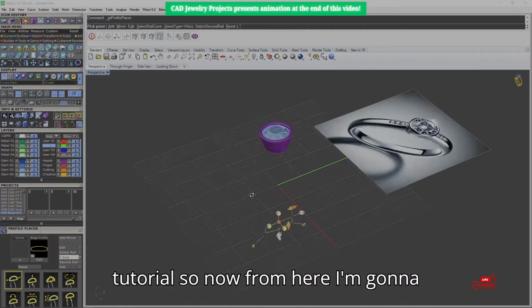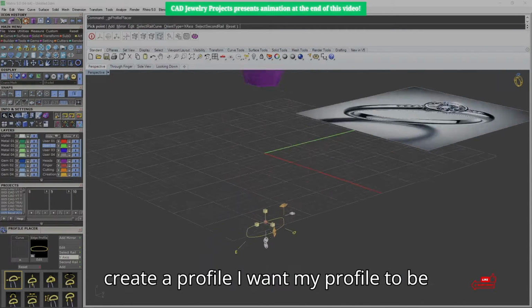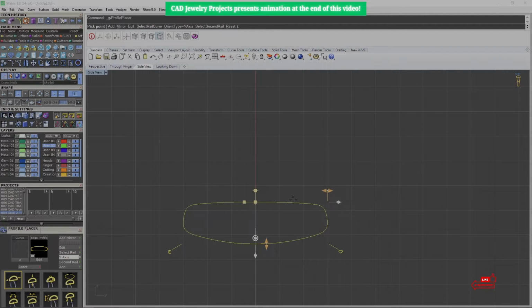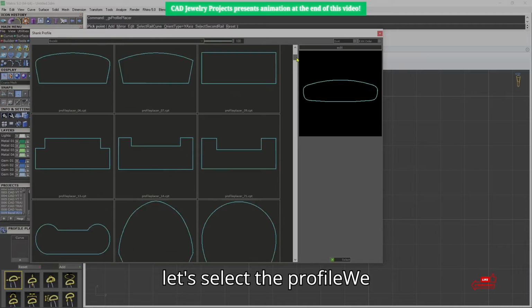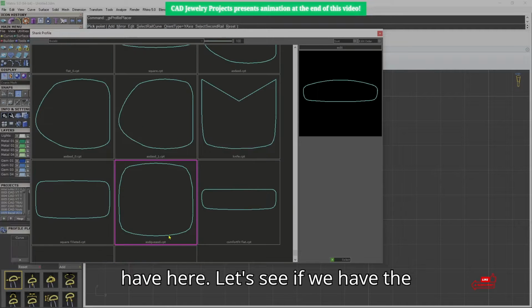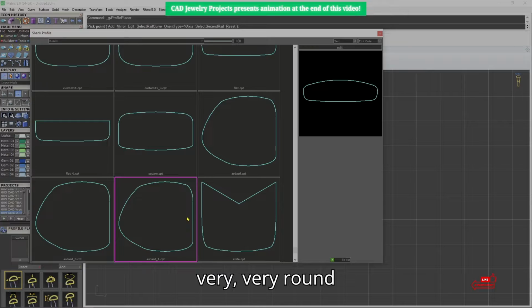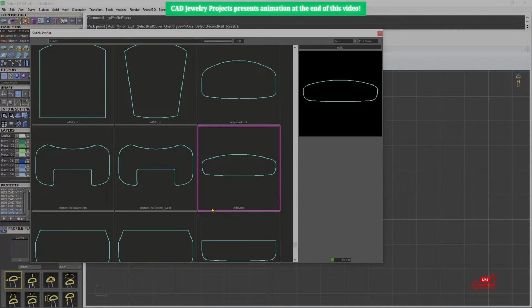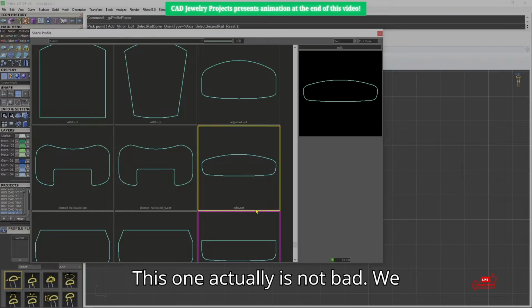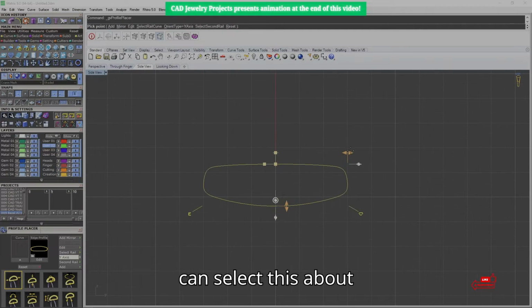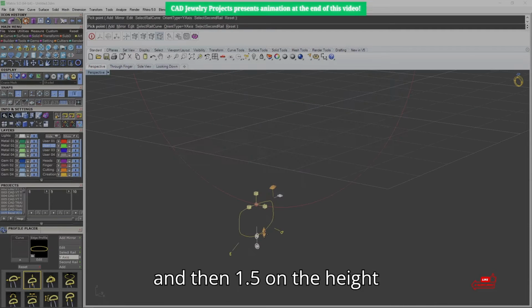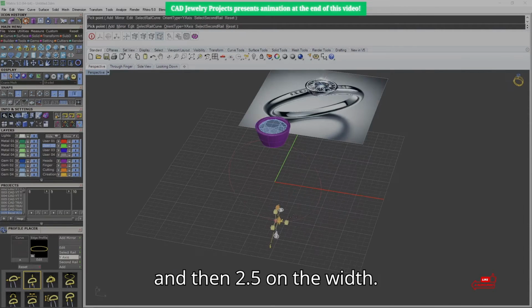So now from here I'm gonna create a profile. I want my profile to be really rounded. So let's select the profile we have here. Let's see if we have a very round profile. Okay, this one actually is not bad. We can select this about 2.5 right here, and then 1.5 on the height, and then 2.5 on the width.